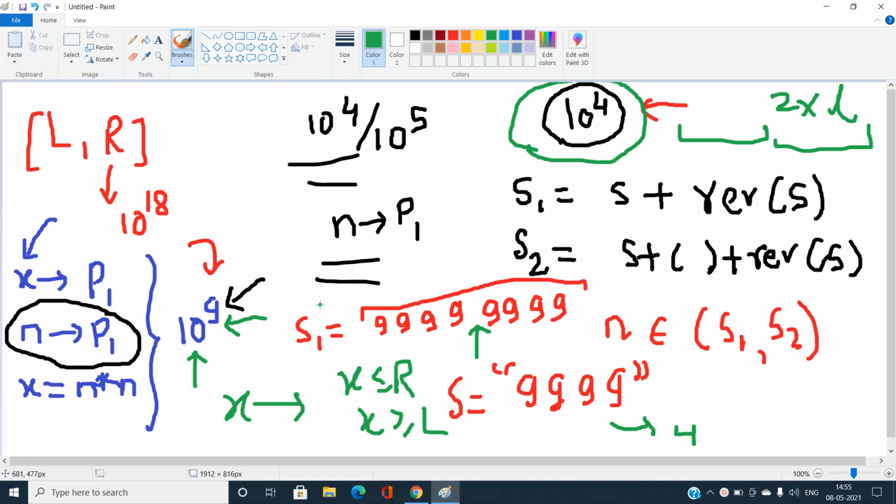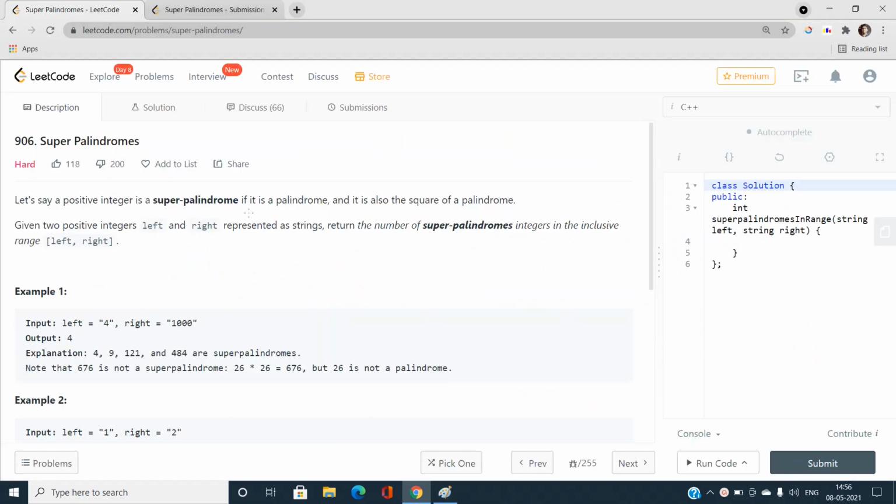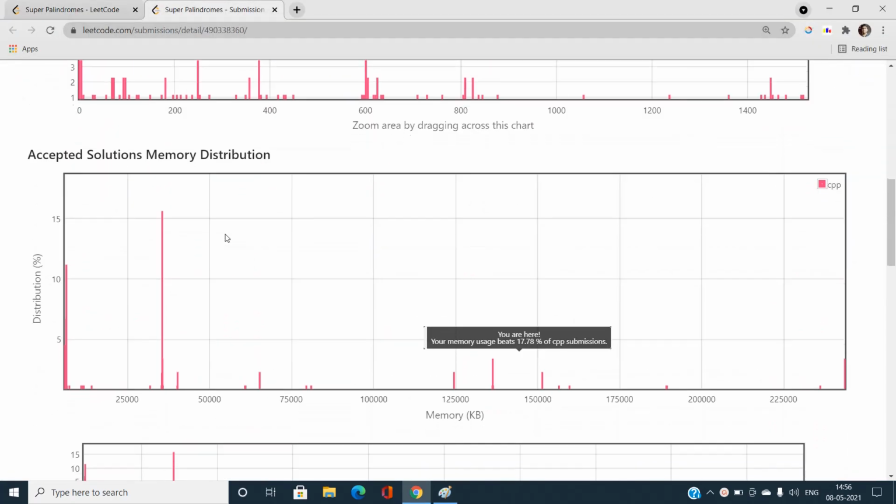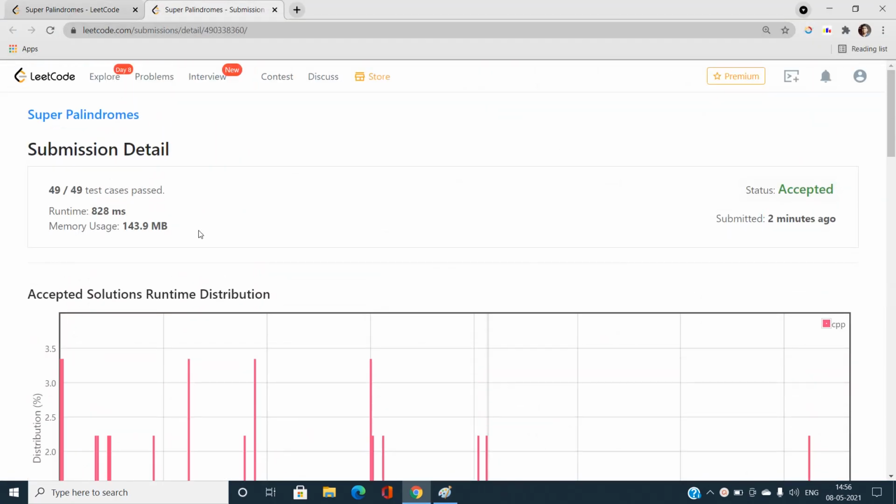You can easily see this is going to be like a constraint. Square this n, check if x is a palindrome, then x is a super palindrome, and check if x is lying in our constraint, then I will increment my answer. Okay, so let us try to implement this entire scenario in the coding part also. You can easily see all the test cases are passed.